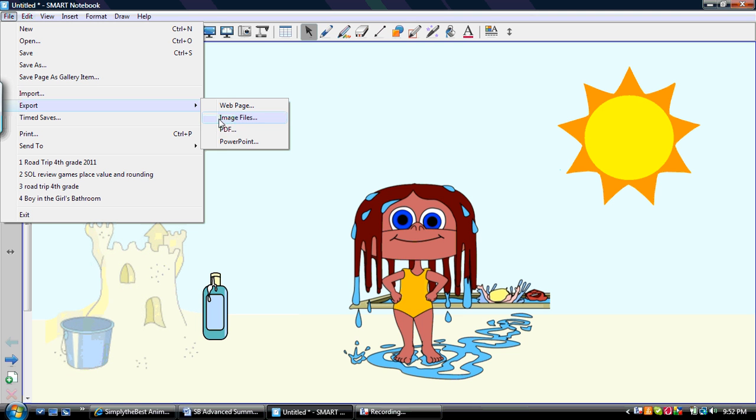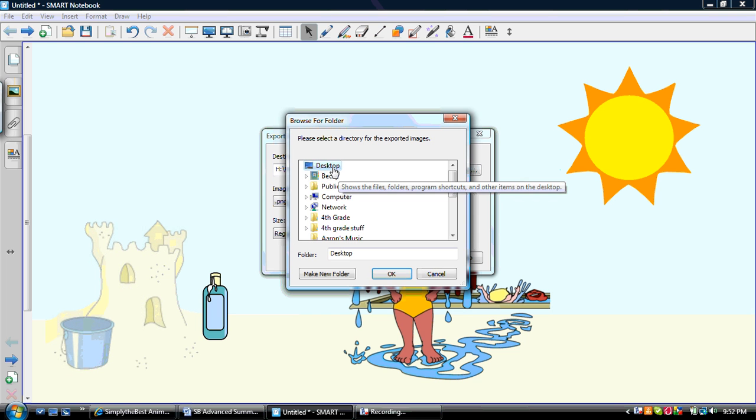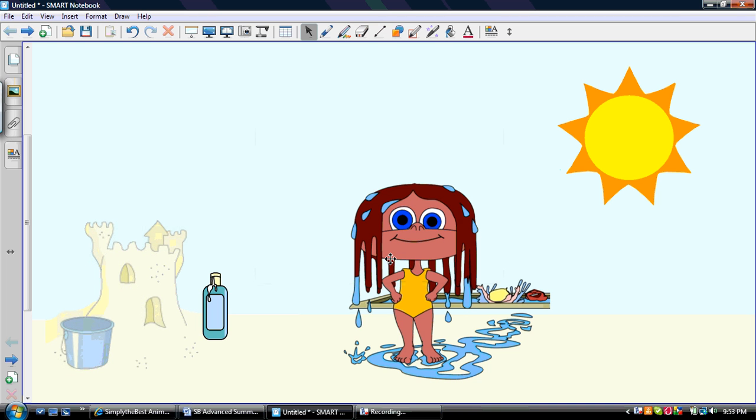You have Web Page, Image Files, PDF, and PowerPoint. So we're going to do Image Files. So I'm going to click on Image Files, and I'm going to tell it where I want it to save it. So I'm going to hit the Browse button, and I'm going to just put it on my desktop because that's the easiest thing to do. Then I want to go down to Image Type and save it as a JPEG, and I just leave it on regular size. Then you're going to say OK.